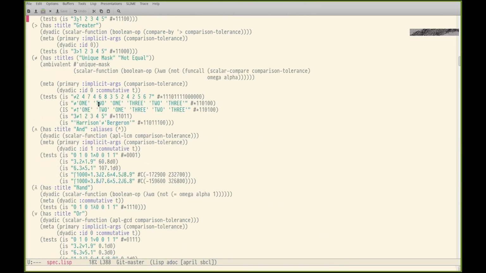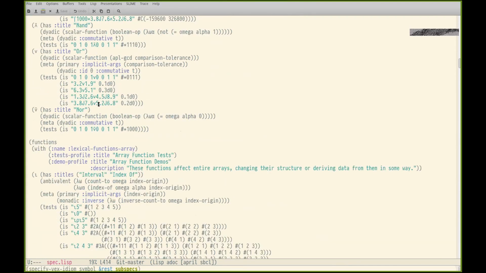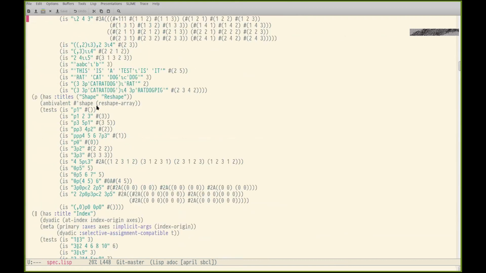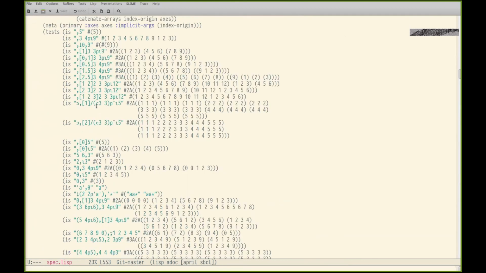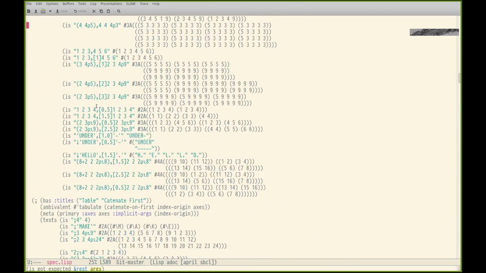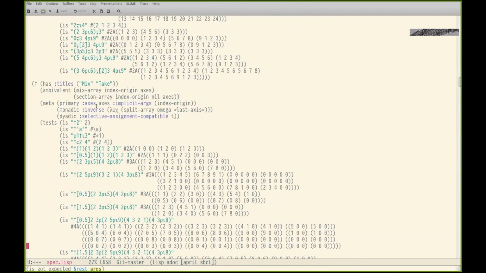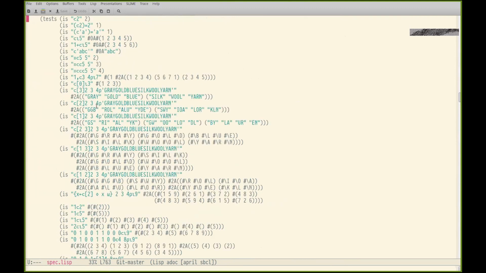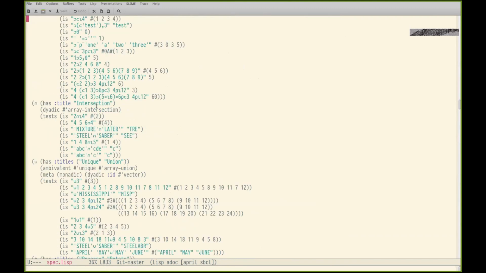Here are our logical functions. Now we're getting into the array functions, iota, rho. The catenate needs a lot of unit testing, likewise with take and drop and all their special cases.